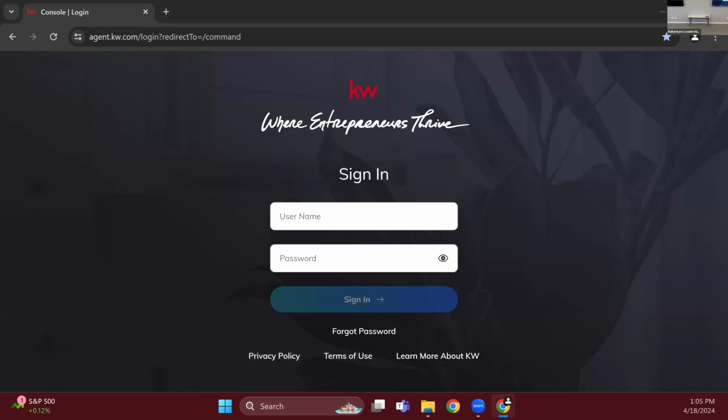DocuSign. All right, so DocuSign, we are going to be taking a look at how you will start your transactions in Command with DocuSign, okay? So DocuSign is how you will go about accessing your forms in KW Command, okay? It's all in DocuSign. I'll show you how you can print out your forms, how you can fill out your forms, and how you can send your forms for electronic signature, okay?